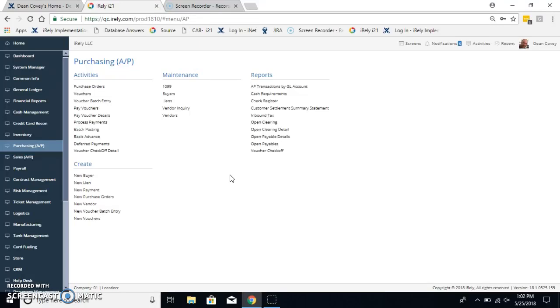I-21. Just to be clear, voucher batch entry has nothing to do with batch posting. Batch posting is a method to post all unposted transactions. Voucher batch entry is a method to enter vouchers that are only a single line on the distribution.